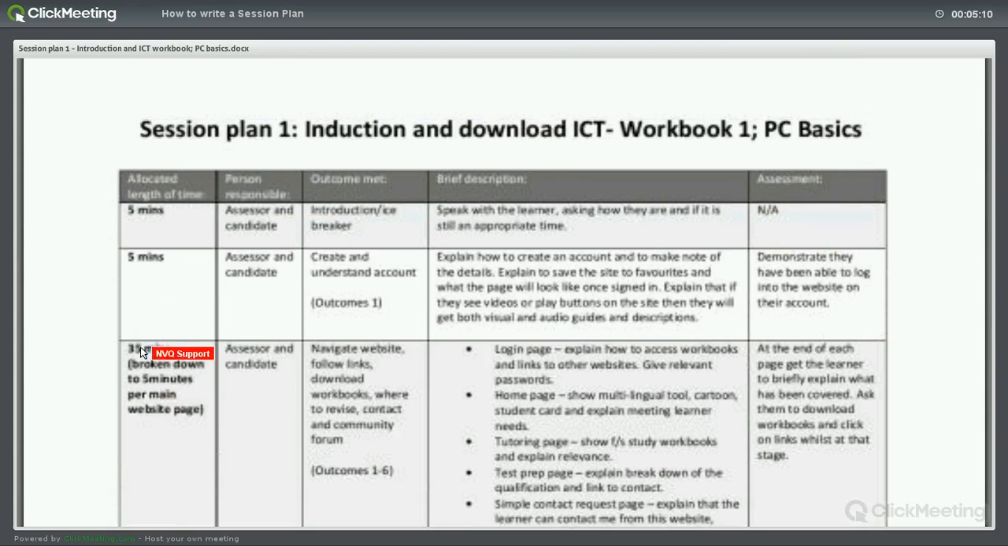So here we've got the times that we're going to allocate for each thing and the person responsible for it here. In here, we're going to put the outcome. So we basically want them to create and understand an account. That was our first outcome. There, we're going to do a brief description. So when you're teaching that session, what are you going to say to them? It's a bit of a nudge for you. So if you've got handouts or you've got anything, resources or activities, you pop it in there as your brief description, how you're going to meet that outcome. And then there, the assessment, how do you know that they've achieved what you've planned?